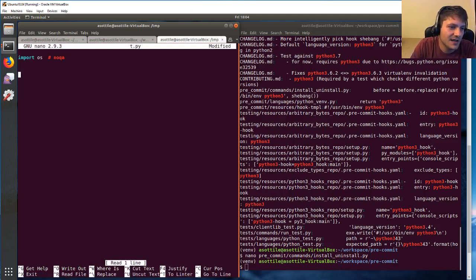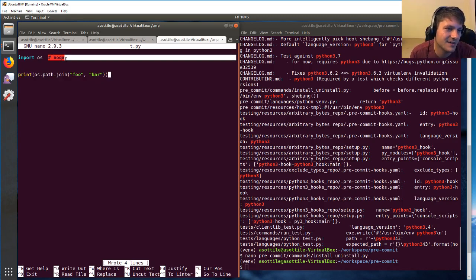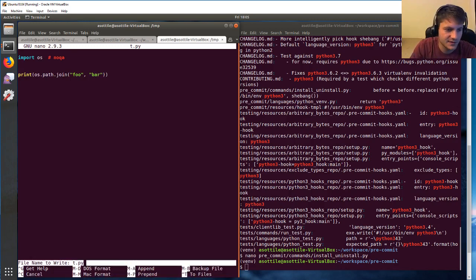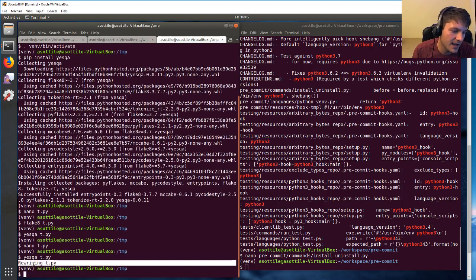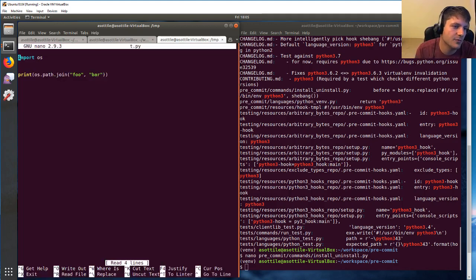But if for some reason I came along and later added some code that used that import, foo, bar, whatever, just any old code that ends up using the os module, now this noqa comment is no longer correct. And so if I run YesQA on that, it'll rewrite the file, and what it's done there is removed that noqa comment automatically. This is basically so that you can keep your code up to date and make sure that you're actually linting the lines that you think you are.